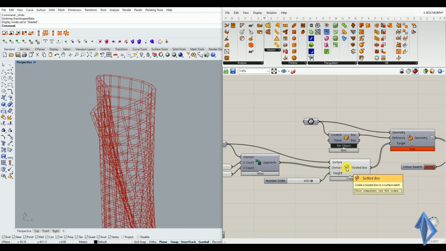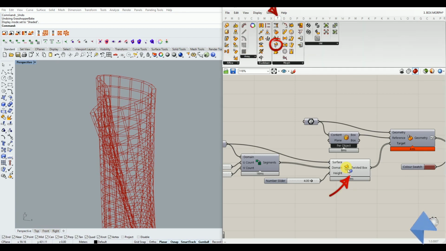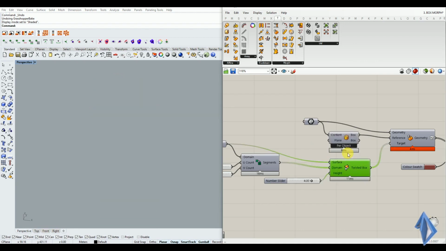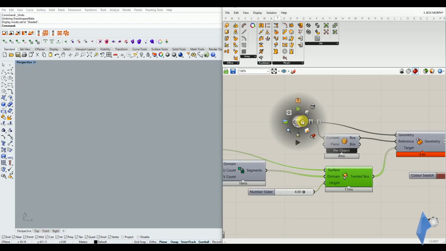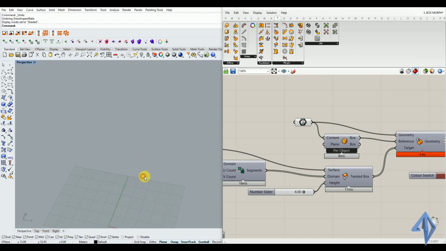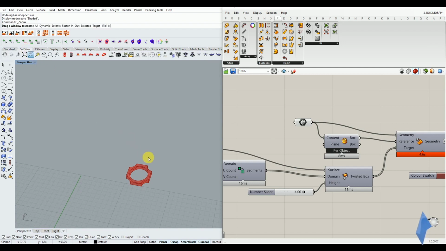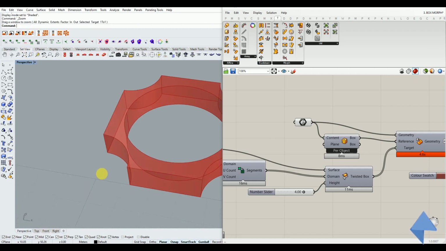You can find the twisted box component right here. Under the transform tab, you can find it under morph. And after that, I'm using this piece of geometry. I'll just turn this on so that you guys can see. I'm using this small piece of geometry right here as a box morphing object. I'll just zoom in so that it's clearly visible, and there you go.